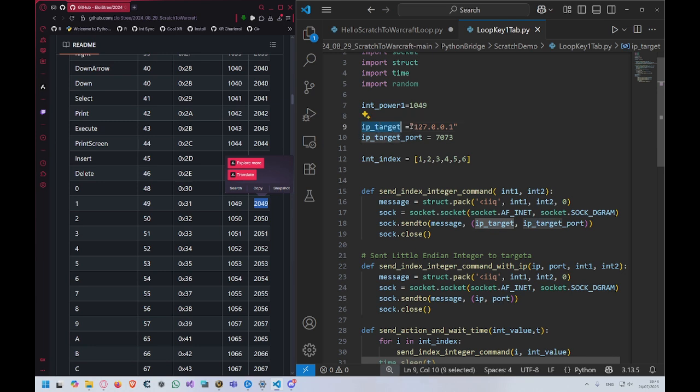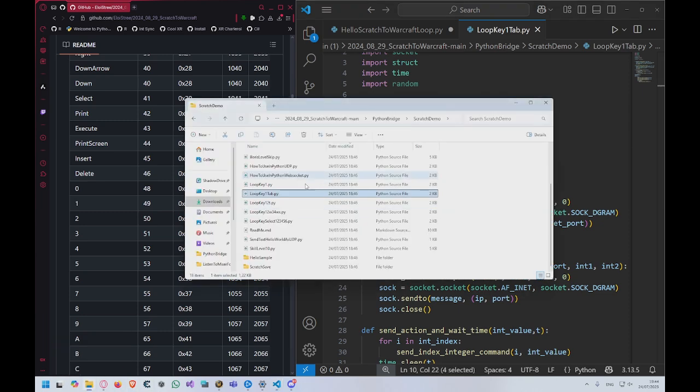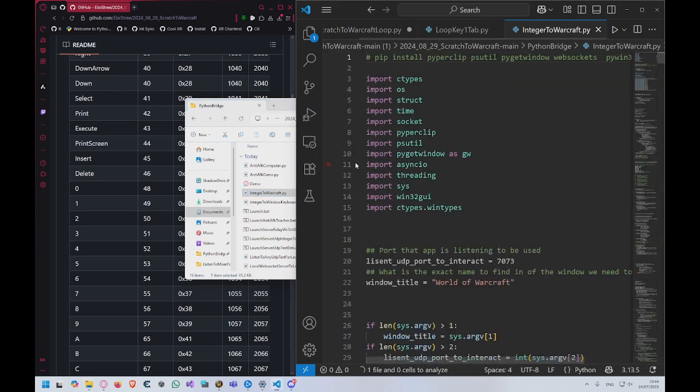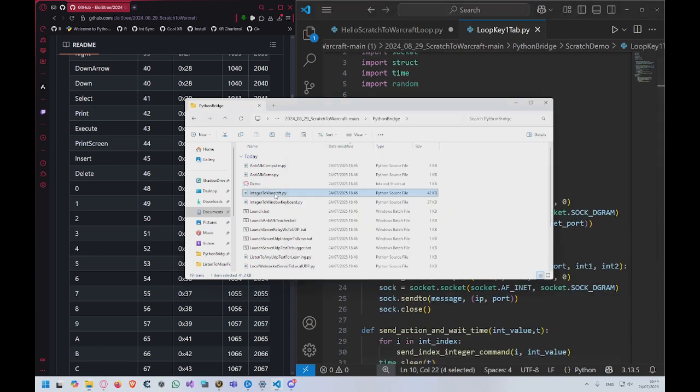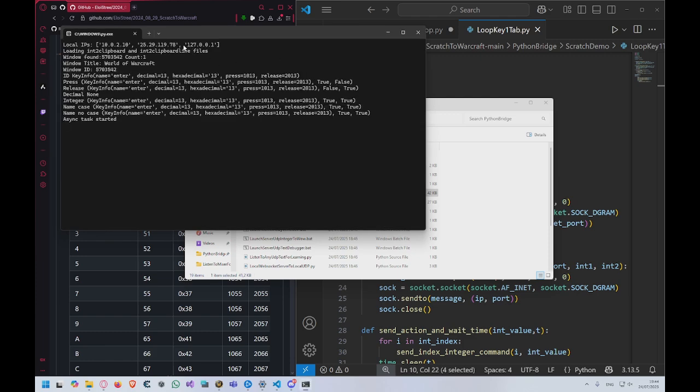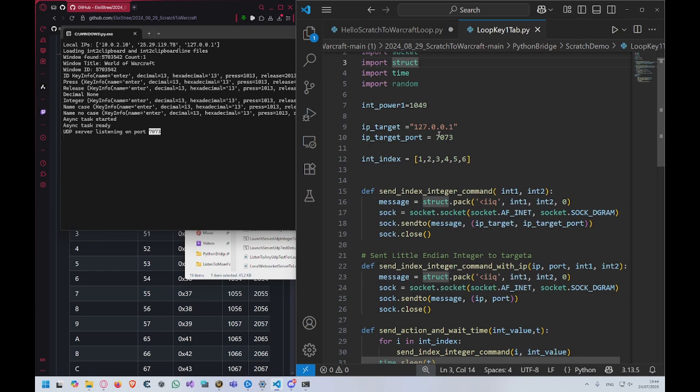Where do we want to target? We want to target a computer that is my computer locally. So if you have another computer, you have to change it to the IP address of the computer here. And the port is the one of the application of earlier. If you remember, when I go here in Python Bridge and I launch the Integrate to Warcraft, I get this. He says, hey, send me information there and there on this IP and this port.